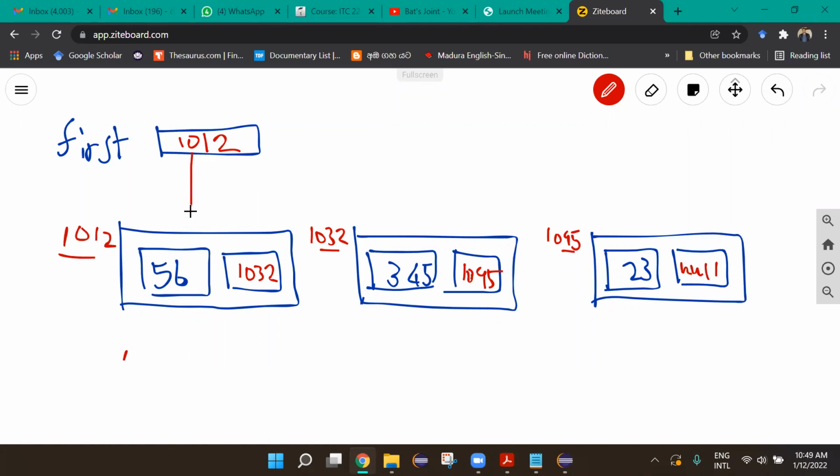That's why we put these arrows like this. They are referring to this. I put arrows like this.